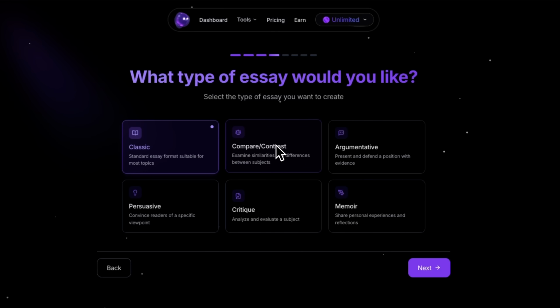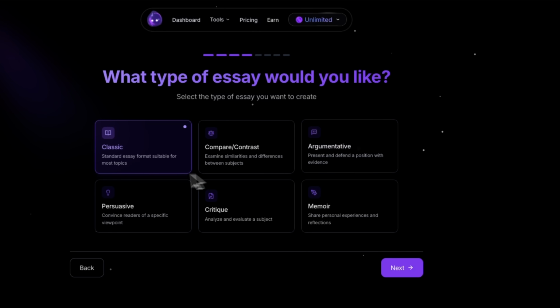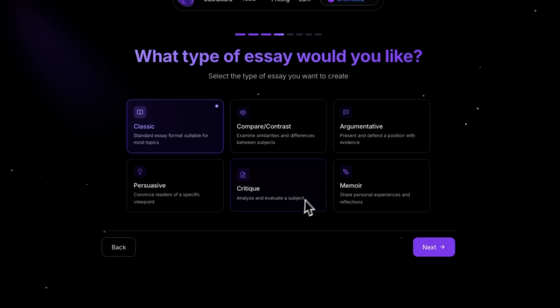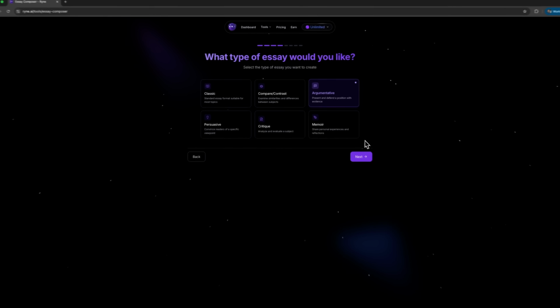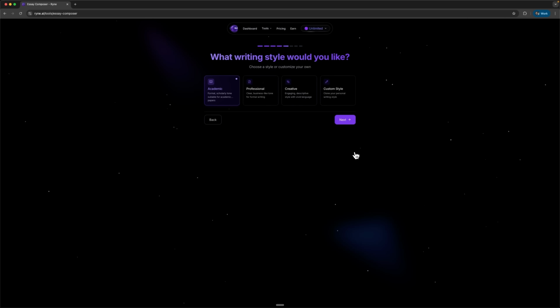You also get comparative, argumentative, and persuasive essay styles. In addition, there are critical analysis and memoir styles available. Guys, for our machine learning topic, I'll choose argumentative type. This lets us present arguments for using ML in medical diagnostics.